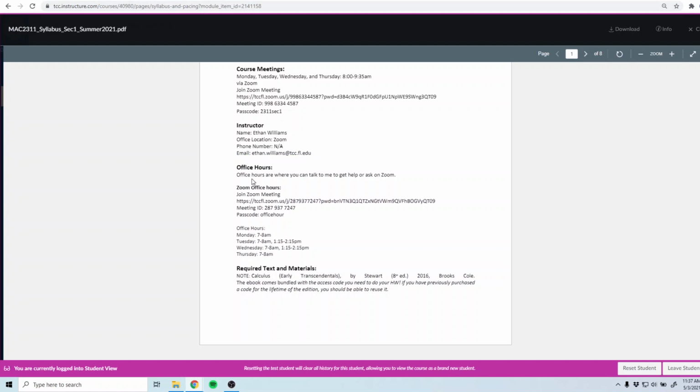All right, office hours also on Zoom. There's a different Zoom link, so I wanted to make sure that when you look here, even though everything's on Zoom, the course meeting and the office hours, my office hours meeting ID and password are both different. Now, for my office hours themselves, I have office hours Monday, Tuesday, Wednesday, and Thursday from 7 to 8 a.m. And then also Tuesday and Wednesday from 1:15 to 2:15 p.m.